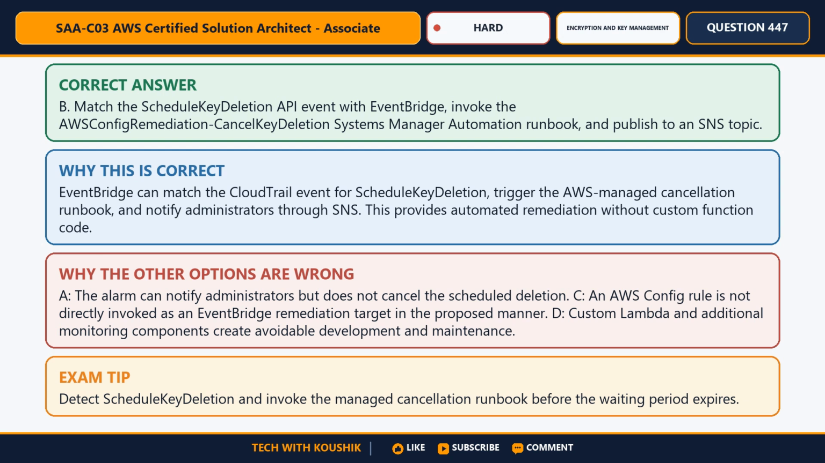Why are the other options not correct? A. The alarm can notify administrators but does not cancel the scheduled deletion. C. An AWS Config rule is not directly invoked as an EventBridge remediation target in the proposed manner. D. Custom Lambda and additional monitoring components create avoidable development and maintenance. Exam tip. Detect ScheduleKeyDeletion and invoke the managed cancellation runbook before the waiting period expires.